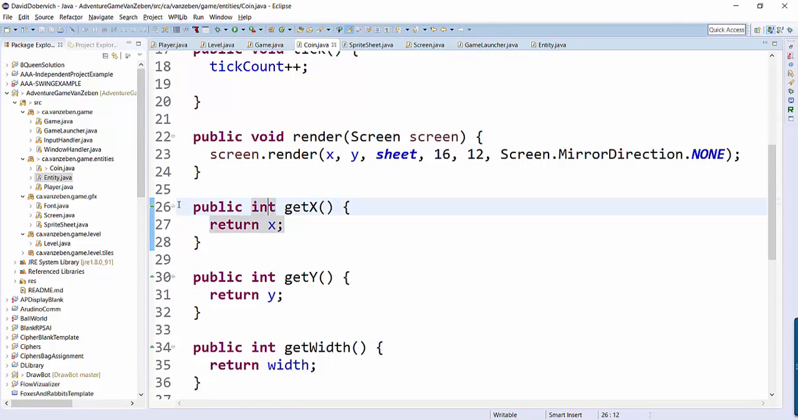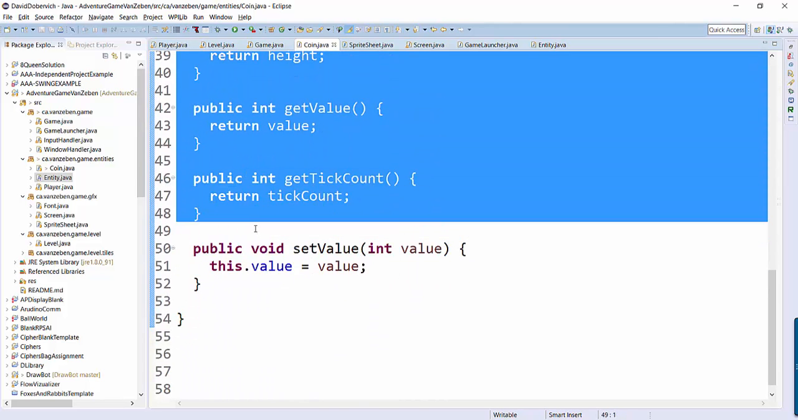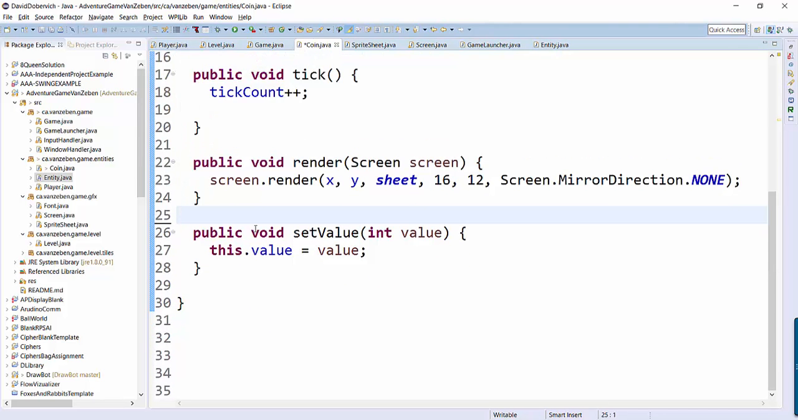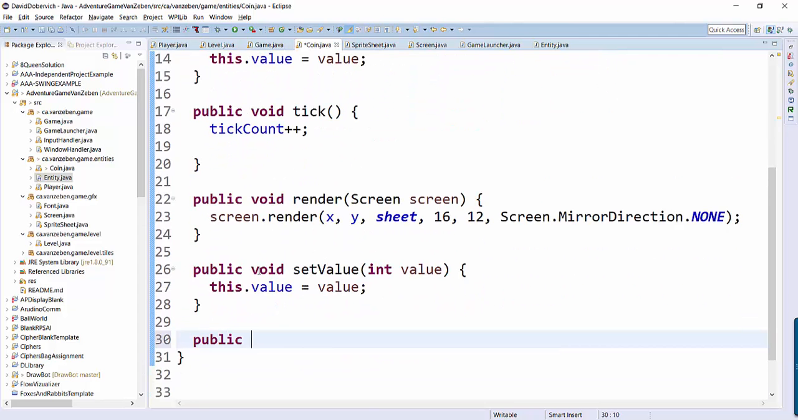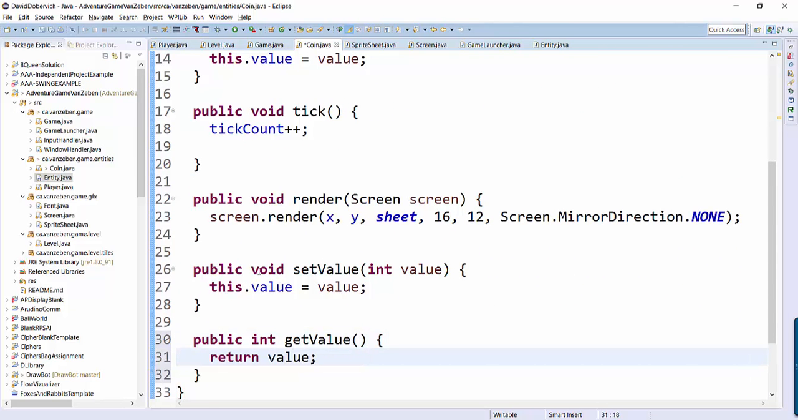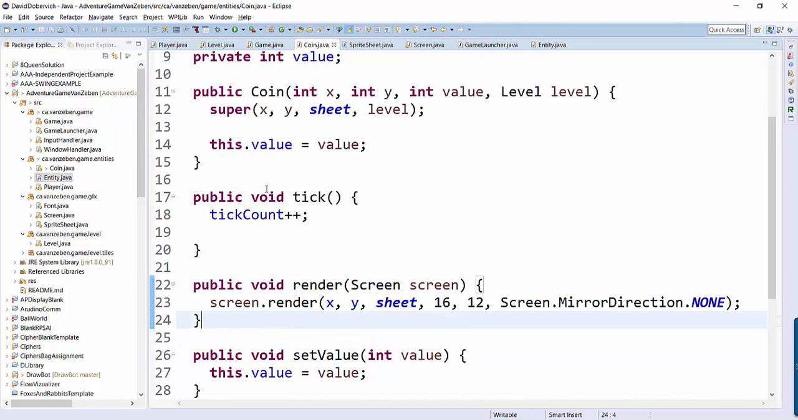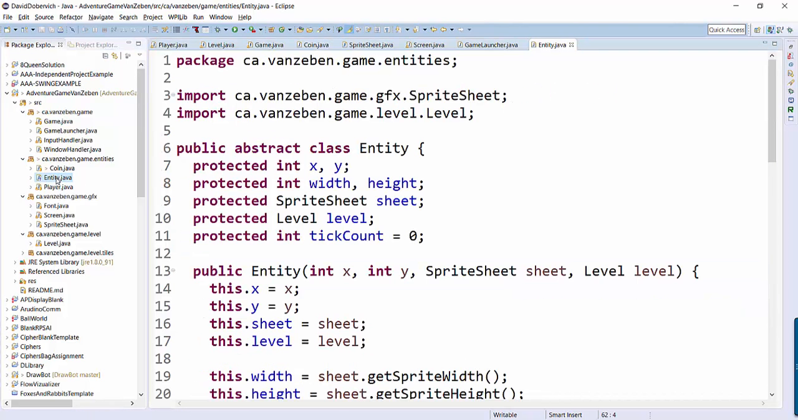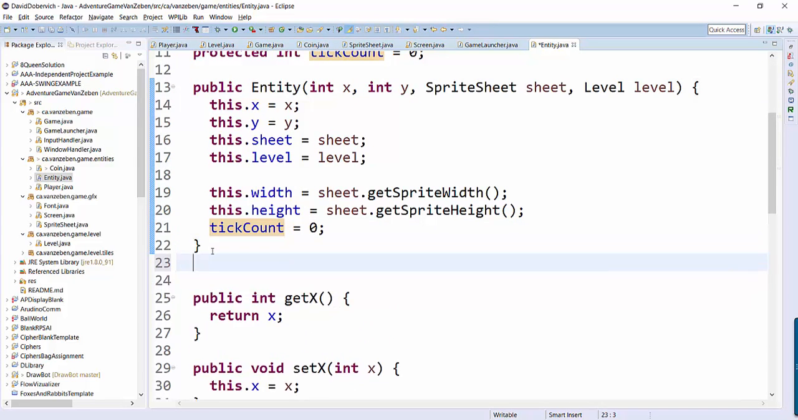We need a render. We don't need all of these getters and setters anymore because these are all getting inherited, but we do want a set value, and we probably want a get value. I don't know why we don't have a get value. Okay, so let's think about tick and render. Anything that's an entity in the world should have a tick and render method. That's like the most important thing, and we forgot about it.